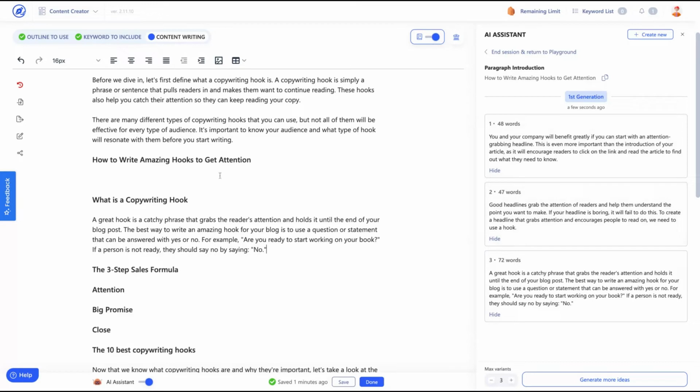But for that one, let's check out the second. Good headlines grab the attention of readers and help them understand the point you want to make. If your headline is boring, it will fail to do this. To create a headline that grabs attention and encourages people to read on, we need to use a hook. That one is perfect.